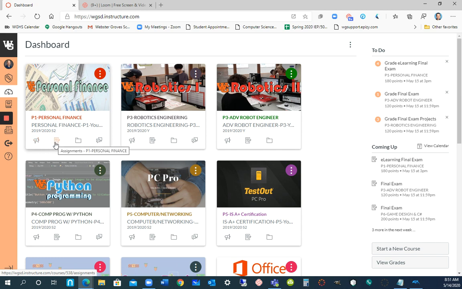The next button over is a button that takes you directly to your assignments page, and this will show you all assignments that are available. If you have a number on this button, that would indicate you have one or more assignments still outstanding for the course. The third button over takes you to your files for this particular course. So each student gets a place on the Canvas server to store files for a particular course.